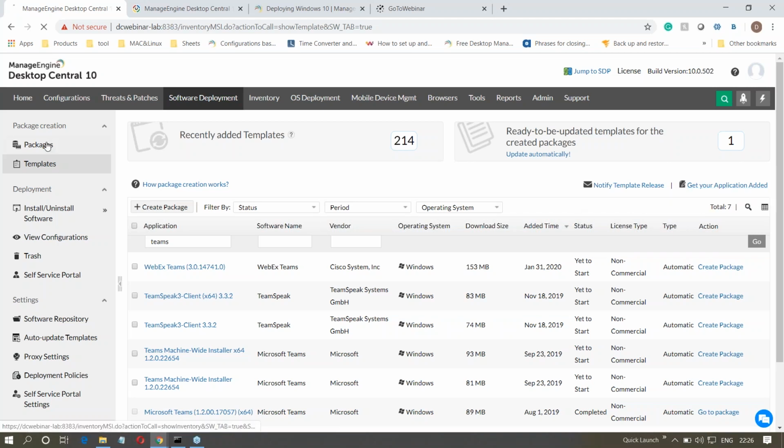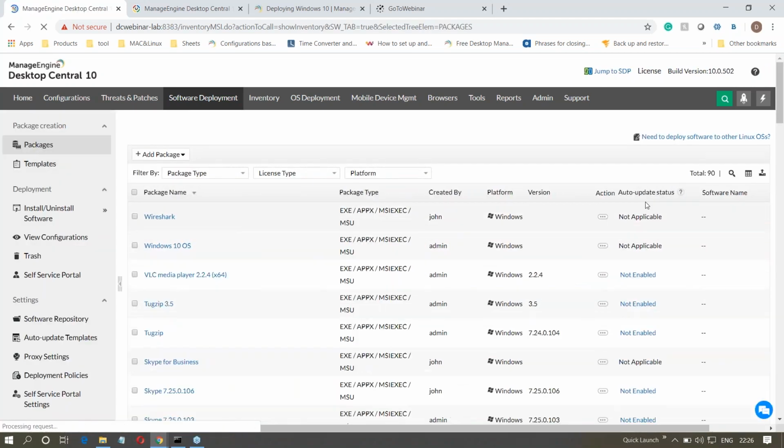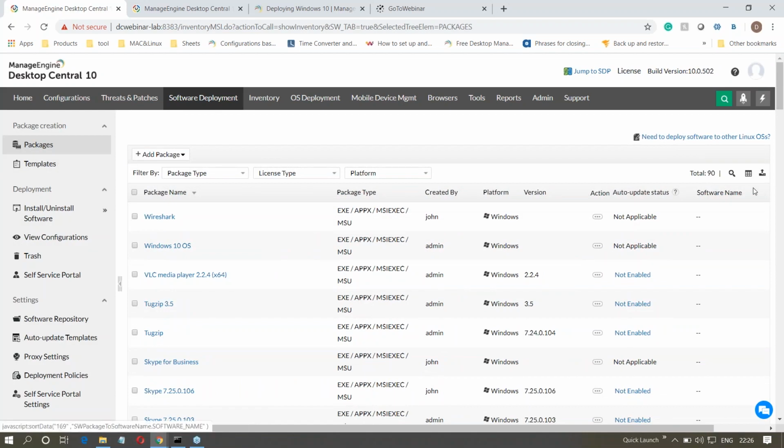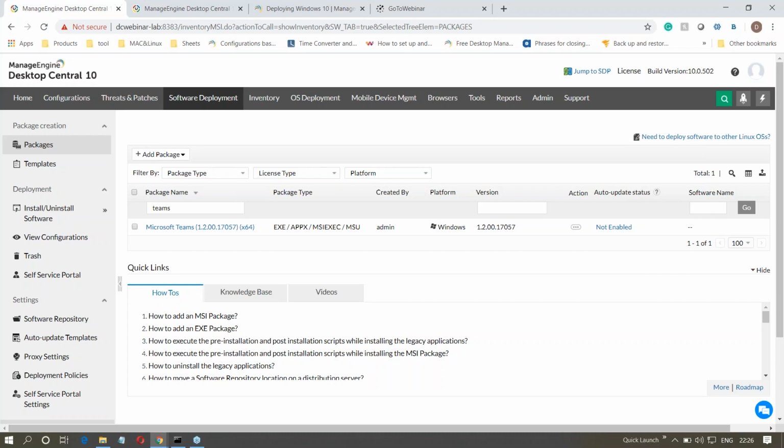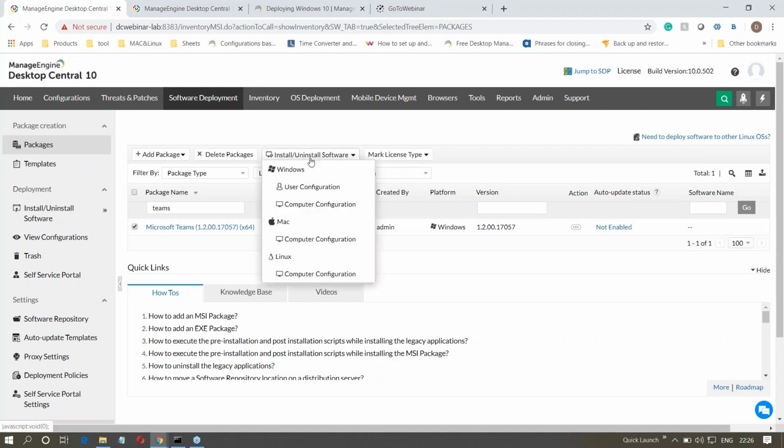I have already created an application package for Teams. So I'll go to Packages and search for my package. Yes, I have it. Now we are ready to deploy. Select the package, go to Installer and Install Software, and go for the deployment.